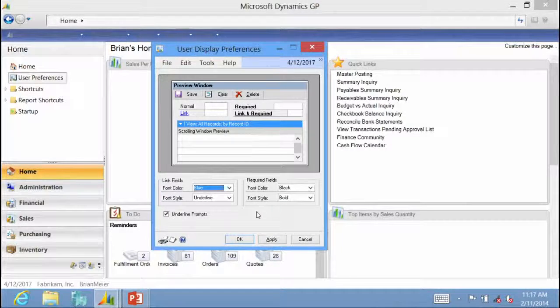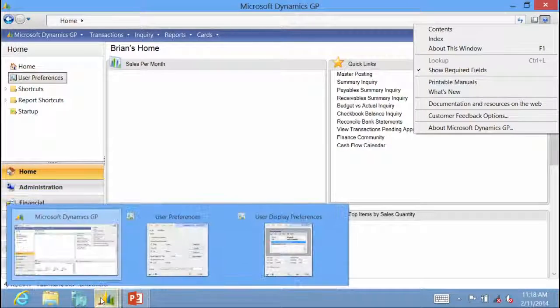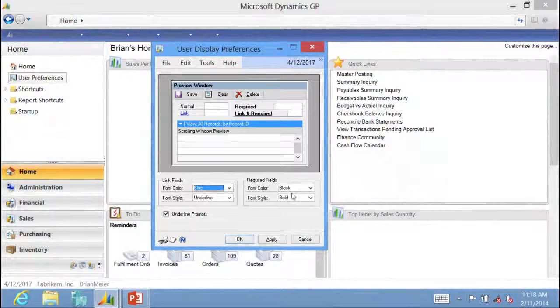So let's go ahead and take a look back in the application. There's a show required fields under the help menu that you basically have to turn on, and you can see that I've got it turned on right now. But if that isn't checked, even though you've set your options to display them differently here in the user preferences, display preferences window, they won't automatically show black and bold unless you turn that show required fields on. So there's sometimes additional setup involved other than just the user display preferences, but not a whole lot. Usually it's just a simple question like you see there.